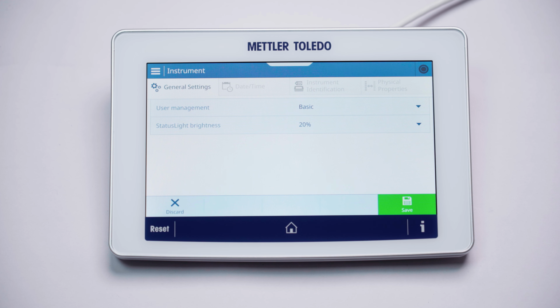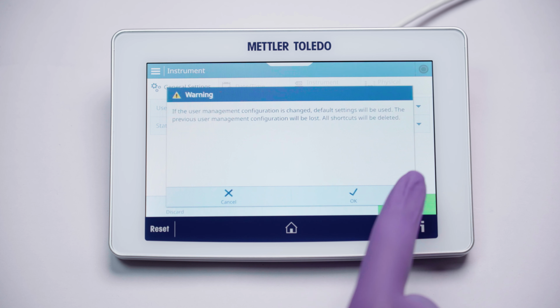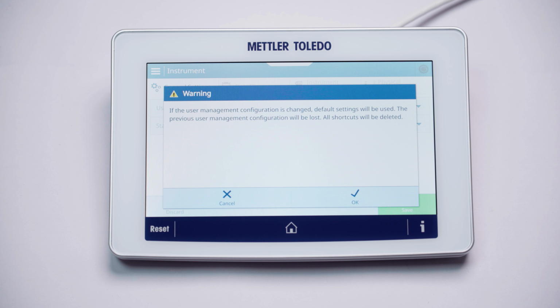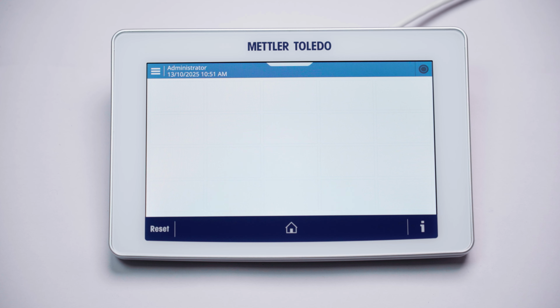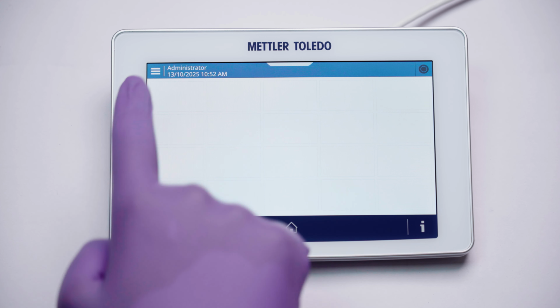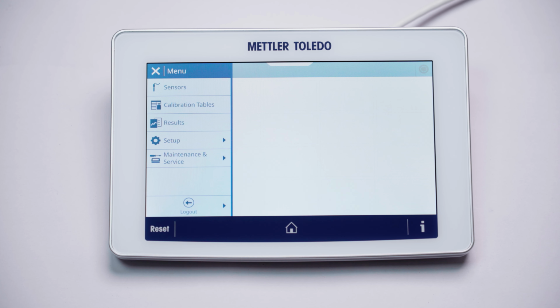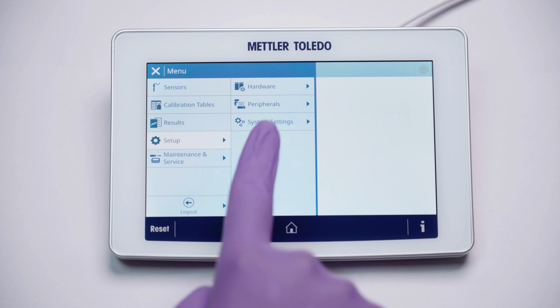Let's change the user management to Basic User Management. After selecting this option, a reboot message appears. By confirming it, the meter will reboot. After the reboot, notice that all shortcuts disappeared. Navigate to the System Settings by choosing the hamburger menu, then Setup, and finally System Settings.